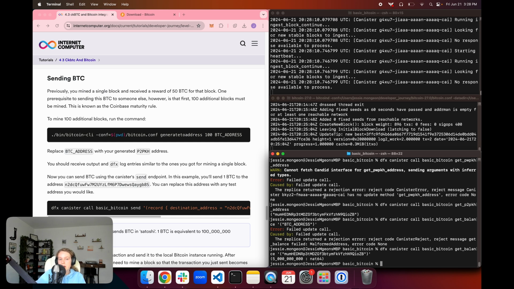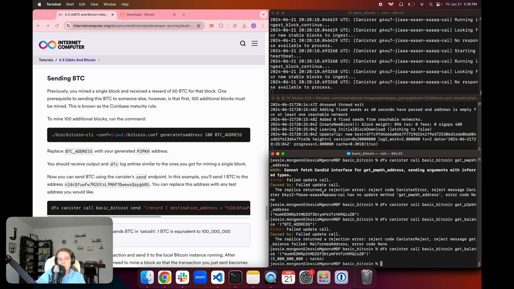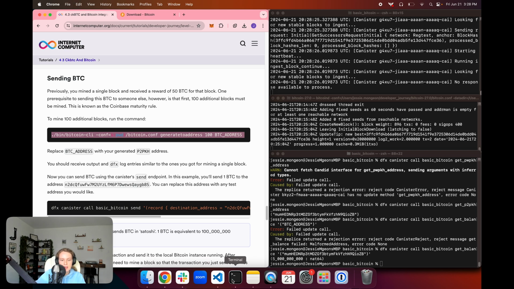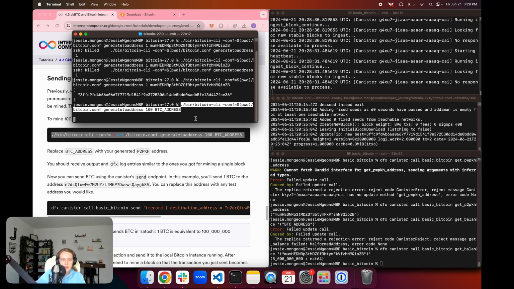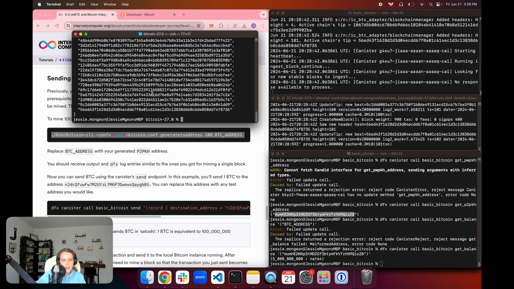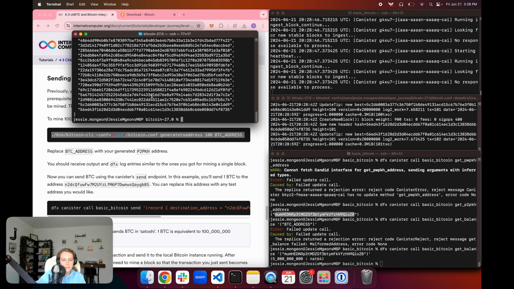One prerequisite before you are able to send BTC to another address, though, is that an additional 100 blocks must be mined. This is known as the Coinbase maturity rule. So to mine an additional 100 blocks, we're going to copy and paste this command back into our terminal over here. And remember, this last portion here, we need to paste in our Bitcoin address. And we can see we get all of the hashes of all of those 100 blocks.